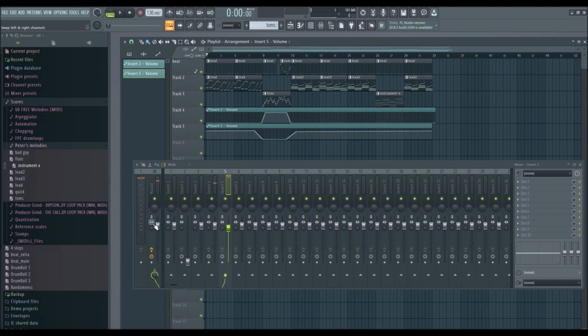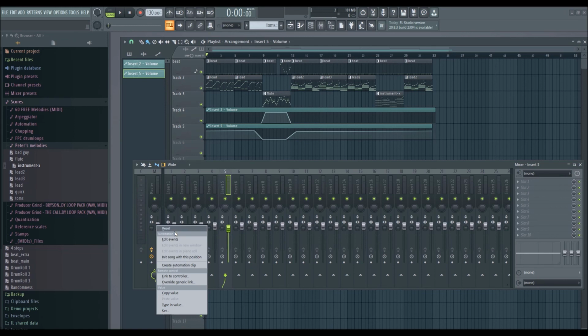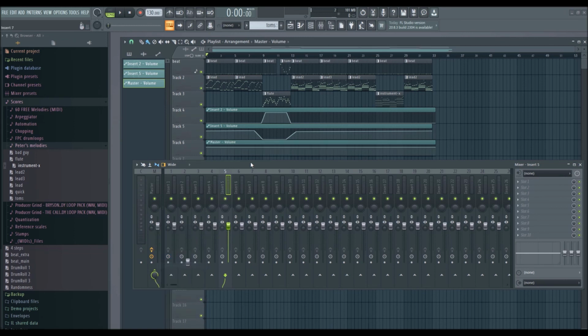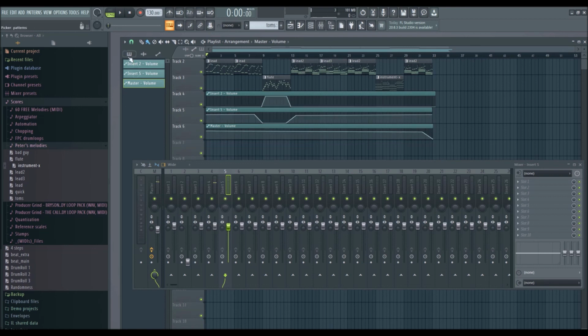And finally we're going to also add another automation clip to the master volume to fade out at the end. Oh, I actually forgot to add the bass, so we're going to add the bass to some parts of the song.